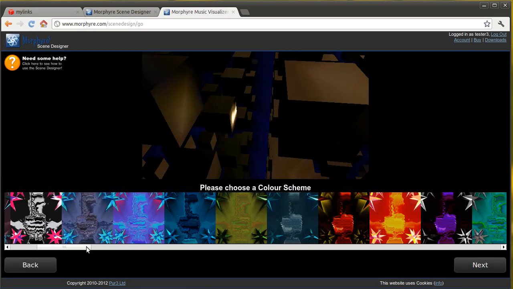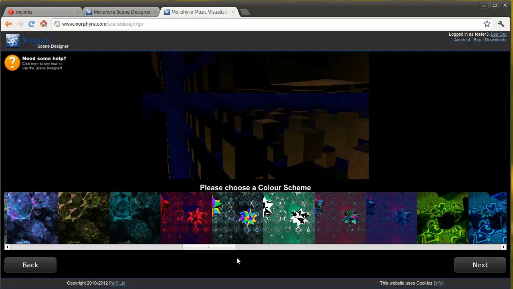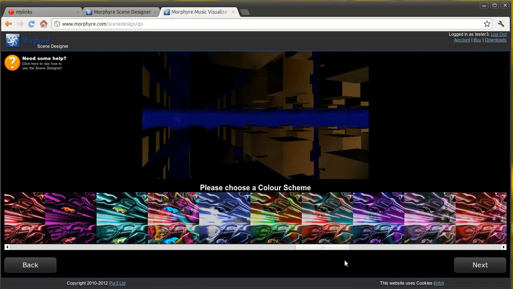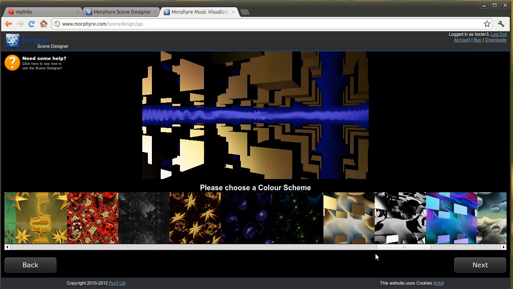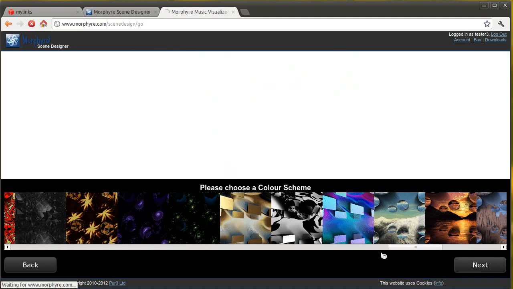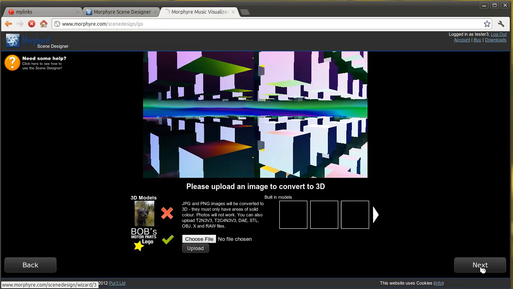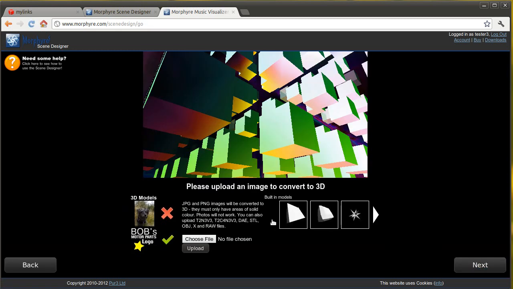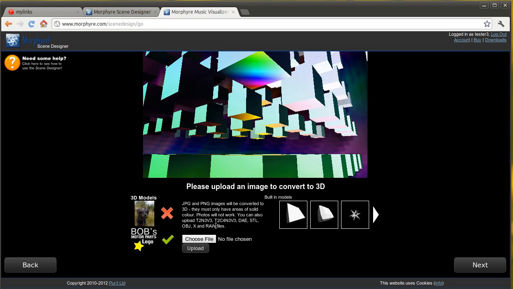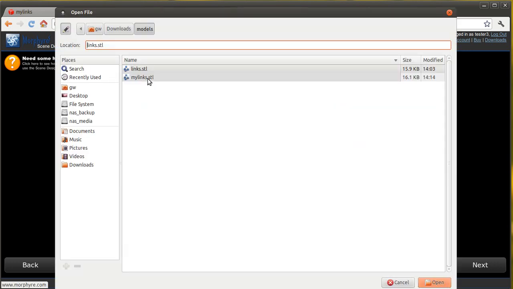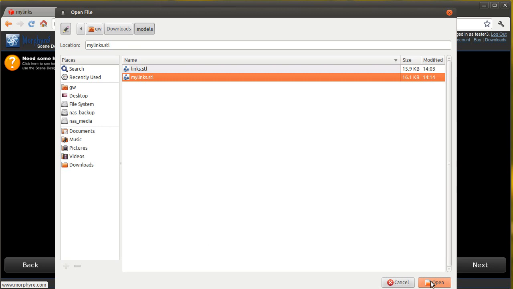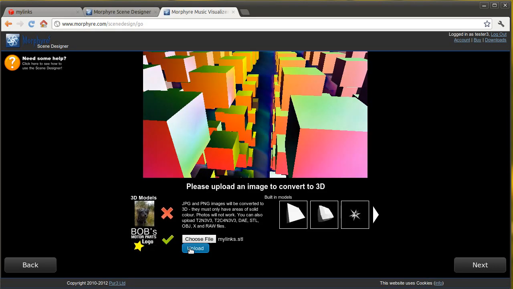So you can choose lots of colours as a basis for what your custom scene will look like. We'll choose one like this. Now, it says please upload an image to convert to 3D, but you can also upload a 3D model. Just click choose file and choose the model that you downloaded. Upload.